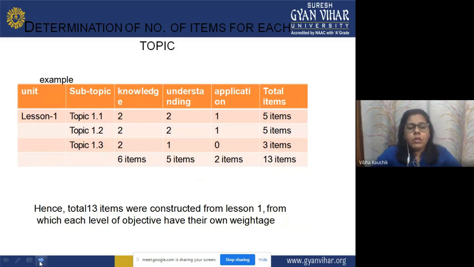Topic 1.3: knowledge will have two, understanding will have one, and application will again be zero. Means it will need only three items to make a lesson plan, or the examination system, on the basis of the blueprint. Now the total will be six items. Means six items will be constructed by the teacher in the blueprint for knowing their knowledge of the basic subject which they are teaching.